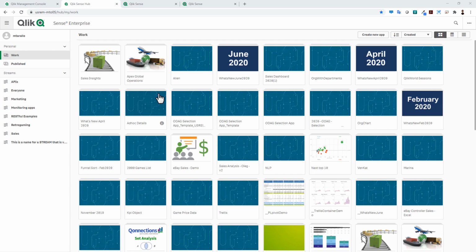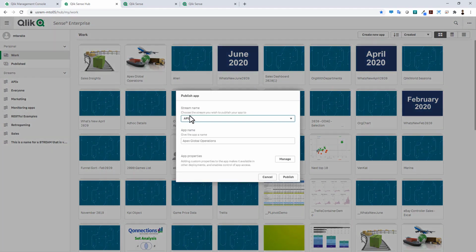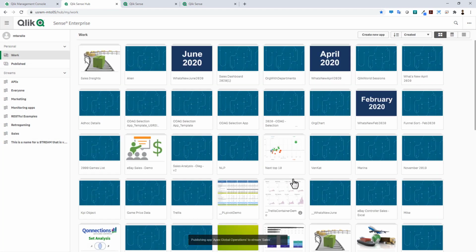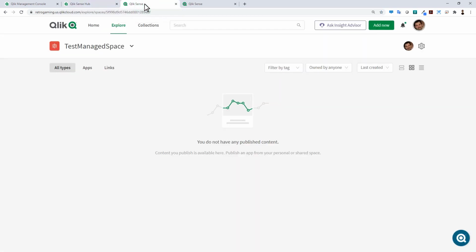So for example, if we have this Apex Global Operations app that we want to make available in an Enterprise SaaS tenant, I can right-click, Publish, and I could choose a stream, such as sales, and click Publish. Now I already set up the policies and the connections together within the deployment console, and I'll show you that in a moment. But basically, what this does is now take that app and push it over to my SaaS tenant. So in this example here, I'm going to go to my SaaS tenant where we're going to see this app pop up here.